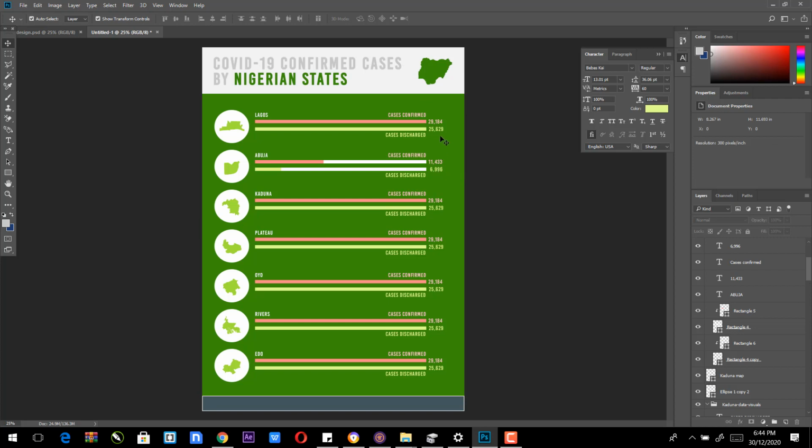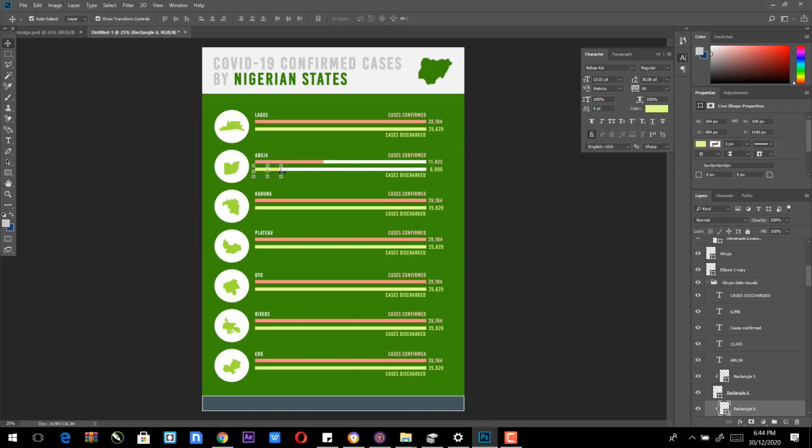So if we compare that to the number of Lagos, which is 25,629, we'll say that it's drastically low compared to the number of cases discharged in Lagos. So the position of the progress bar or the indicator is about accurate. 6,996 would be about a little over a quarter of 25,629. So we're good where the position is accurate.